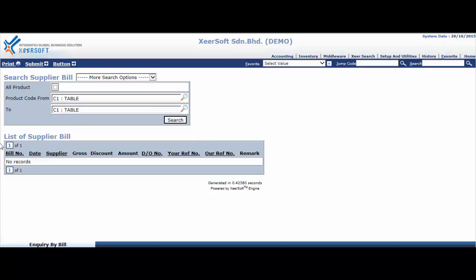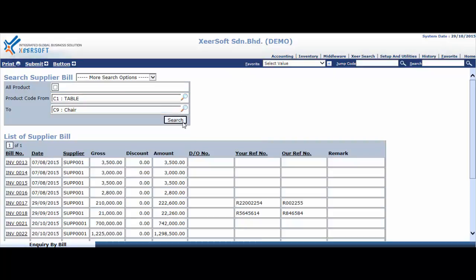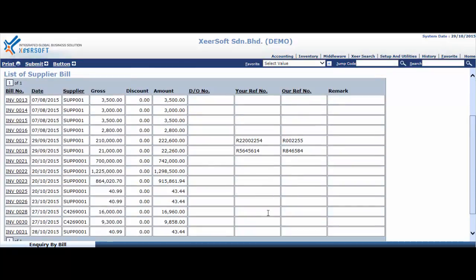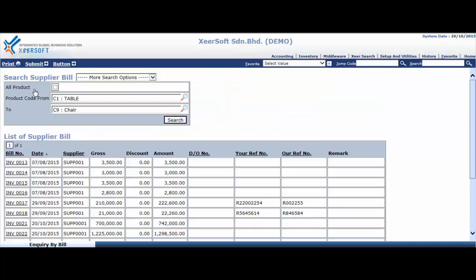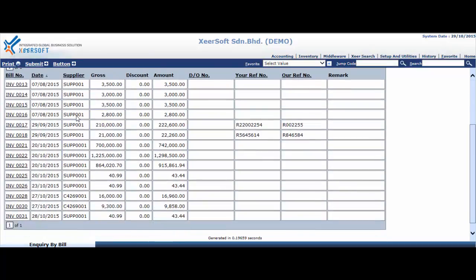Beside that, the jump page number is used to go to a specific page, if there is more than one page of records. To begin the searching, enter the selected range of product to filter, then click the search button. After that, the system will show the result in the list of supplier bills. On the list of supplier bills, the listing result can be sorted by those column names with underline.